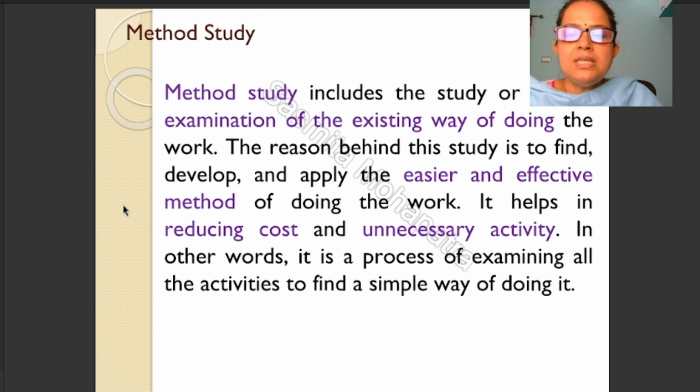In other words, it is a process of examining all the activities to find a simple way of doing the work. We have to examine the existing methods of doing the operation and find the simpler or better form of doing the work. That is what we define as method study.